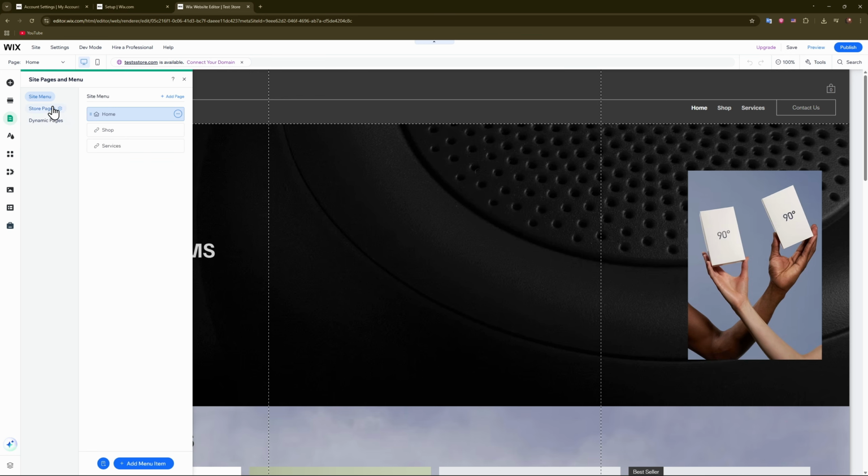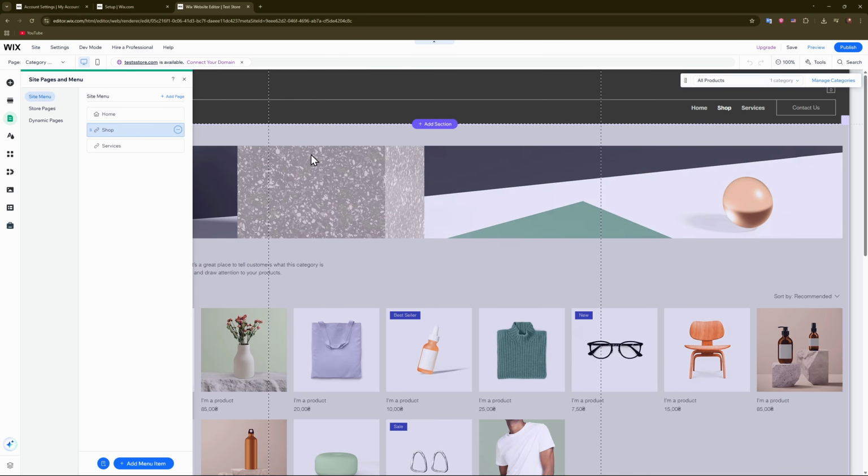And as you can see, we have all of our pages here. We have the site menu, store pages, and you can change links for all of these, dynamic pages, etc. So for example, let's say I want to change my shop URL. You just choose it. You can click on it so that it shows on the screen, to make sure you're selecting the correct page. Then you go to the three dots and click change link.